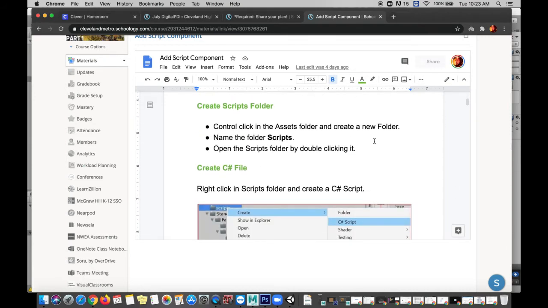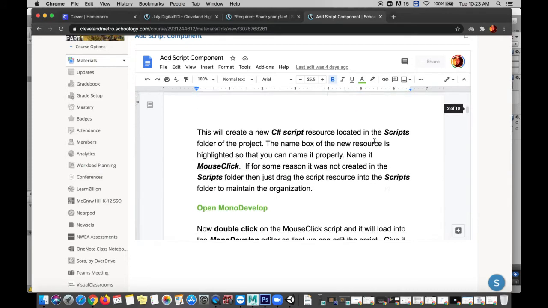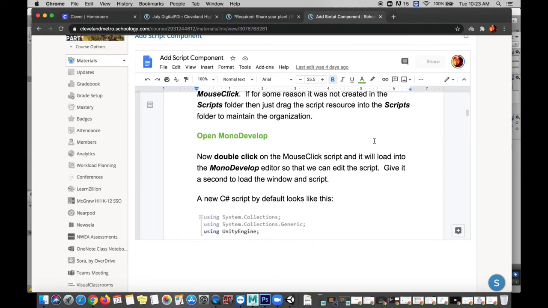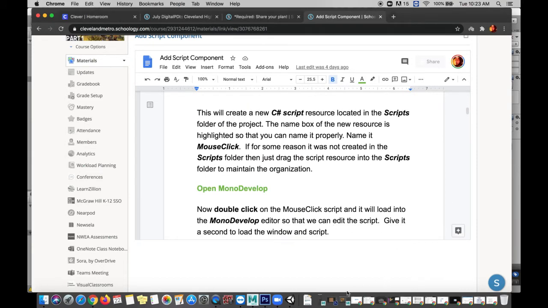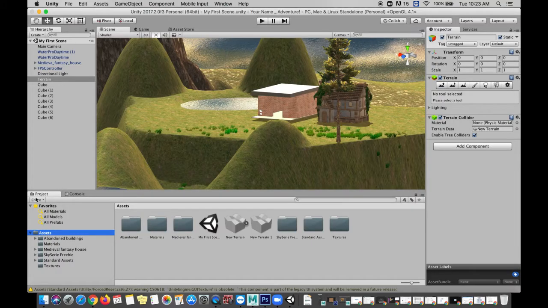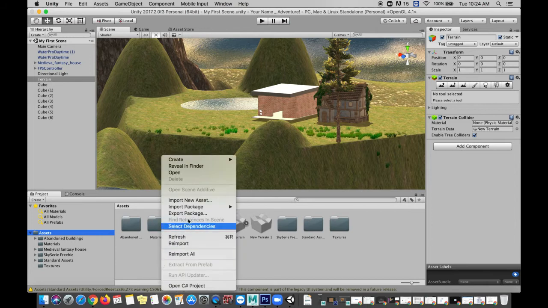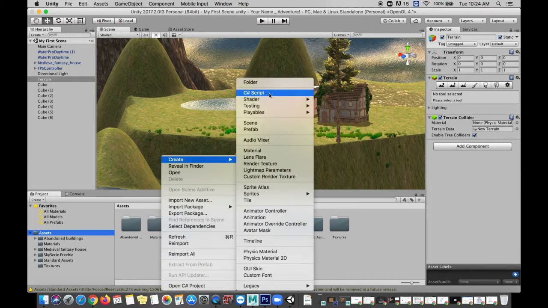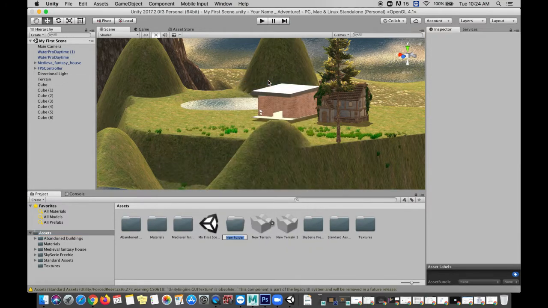Well, the very first thing we're going to do is create a folder to help us keep our code and our scripts organized. So let's jump back into Unity. With your assets folder selected, you can jump up here and click Create, or you can come over here and Control click and then hover on Create and select Folder. And I will simply call this Scripts.